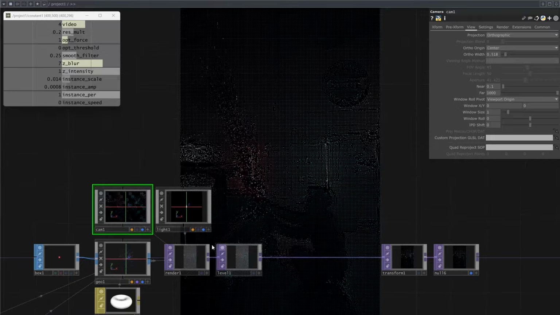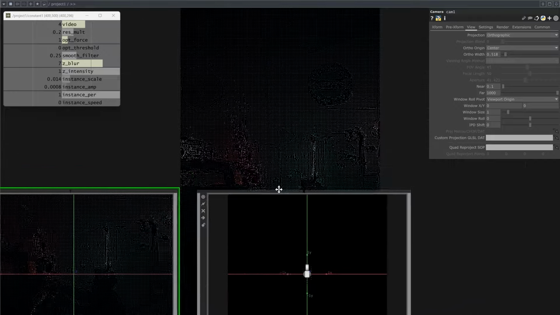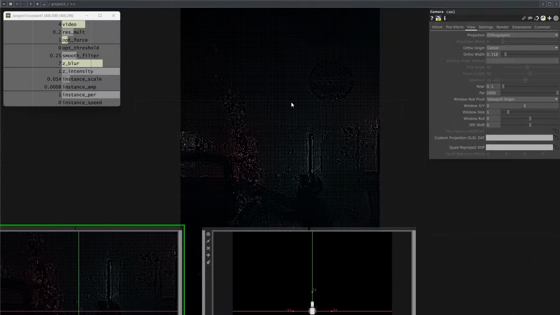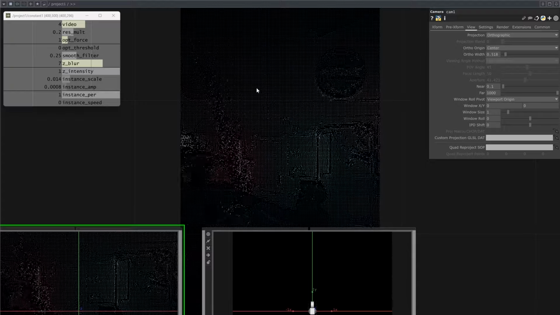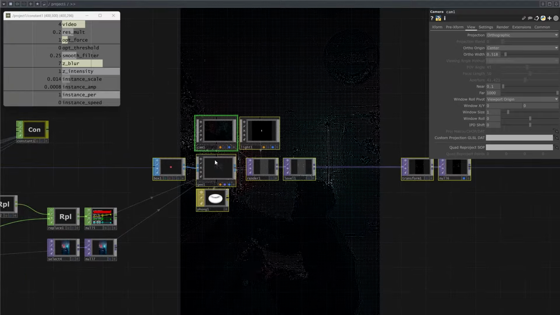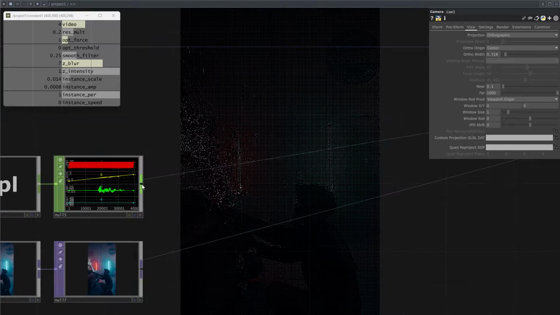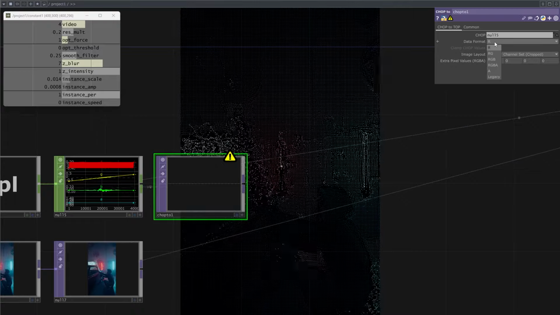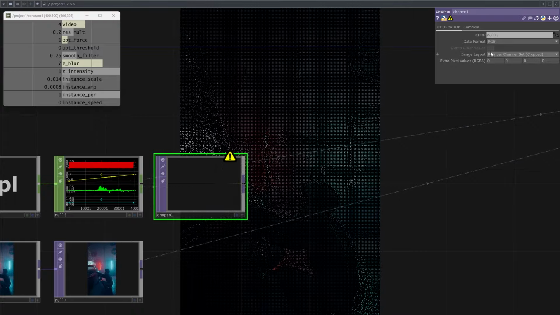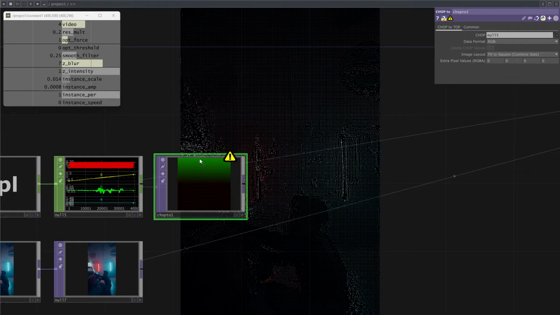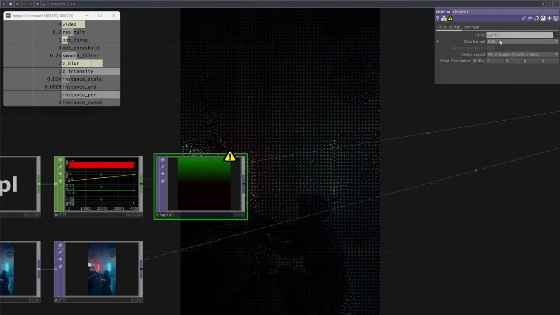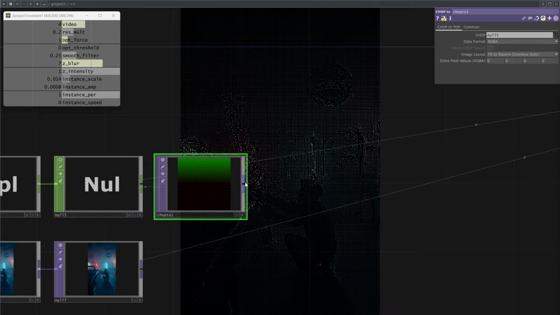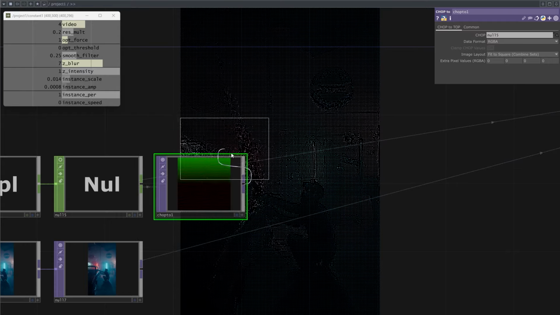Now I don't like the fact that it's a grid. I want the things to be a little bit dirty. So let's convert it into a TOP. Let's select RGBA or just RGB, but just RGB will have an error because the last channel is unused, so we don't care. And then I just want to add a noise.